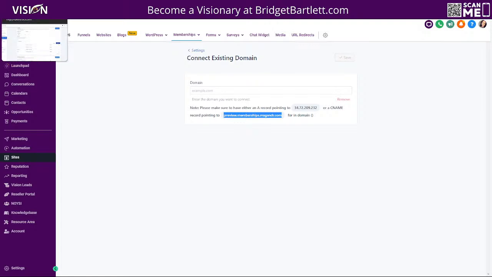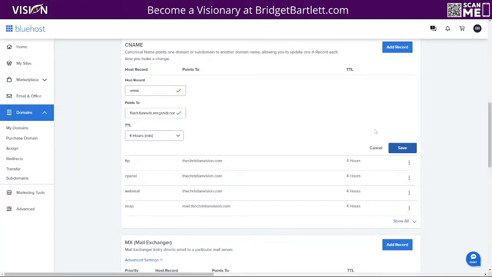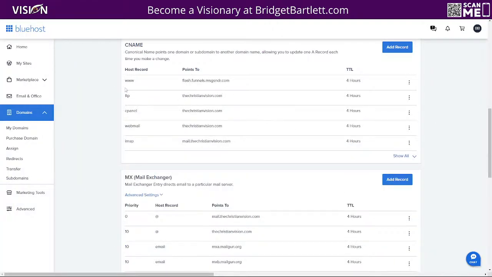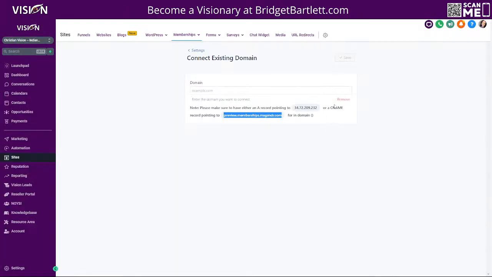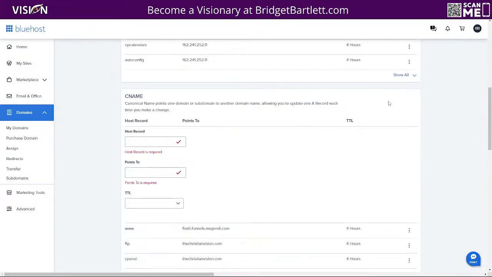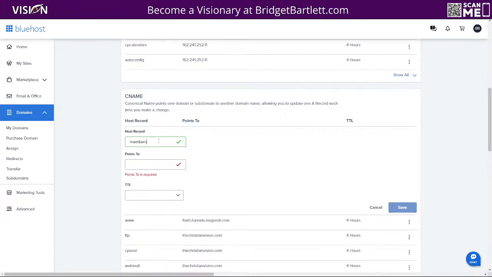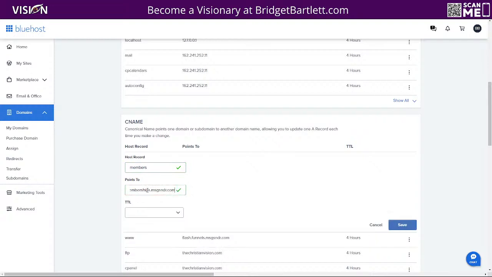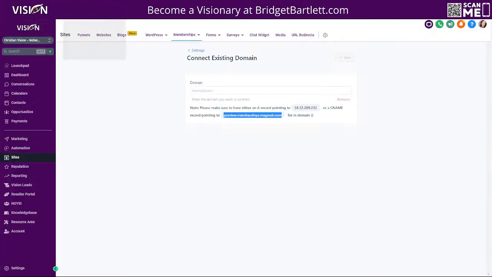So now I'm going to go to Bluehost, and let me cancel all that. You can see the instructions say to add a CNAME record pointing here. So let's go back here now, and we're going to go to CNAME, and we're going to click here. And what do we want to call our membership area? We can say members. And then I'm going to point it here, and then we're going to choose 4 hours and save.